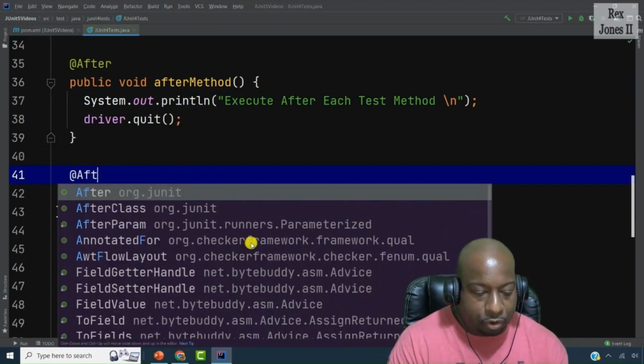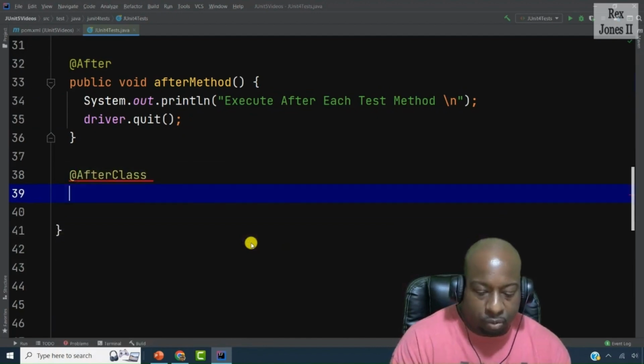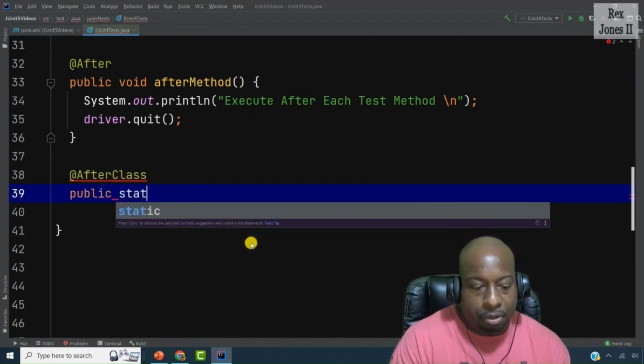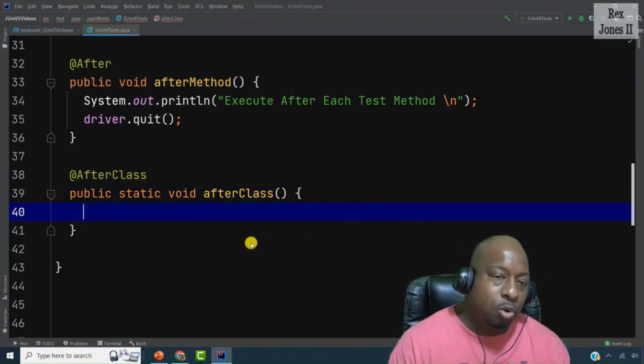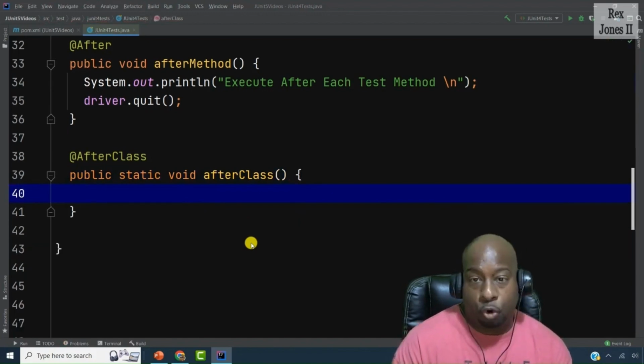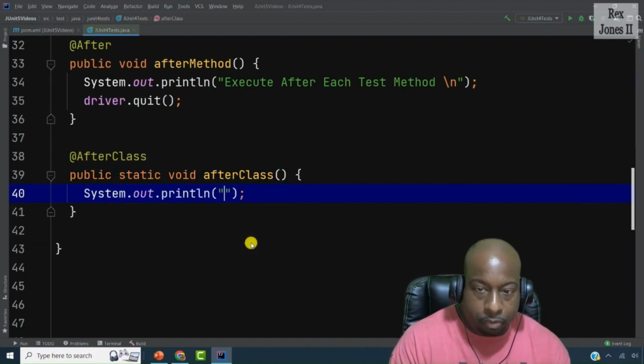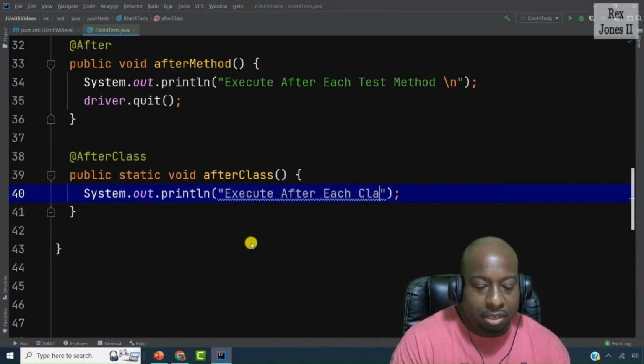When it comes to AfterClass, I'm going to write public static void afterClass. And the method name also kind of describes what it performs. So for the print statement, I'm going to write execute after each class.